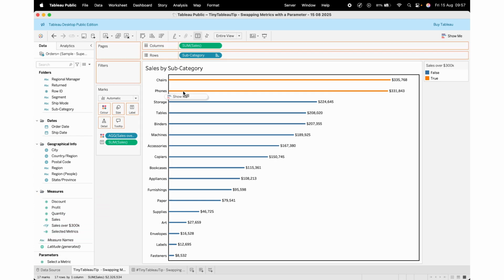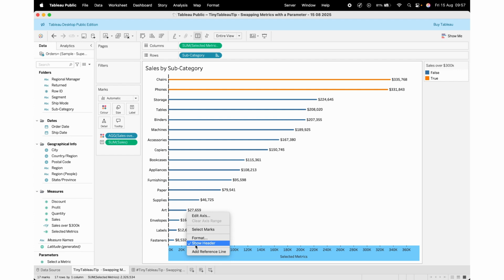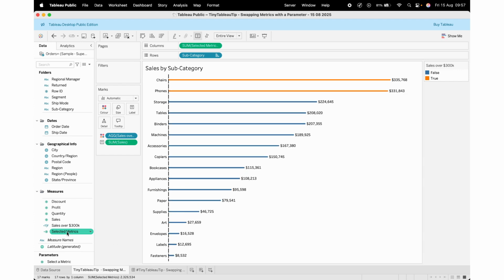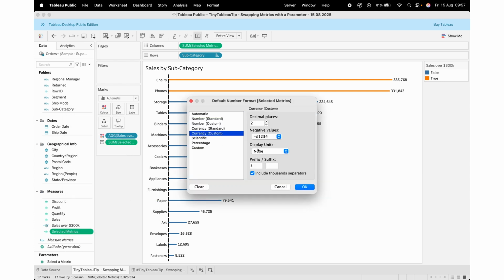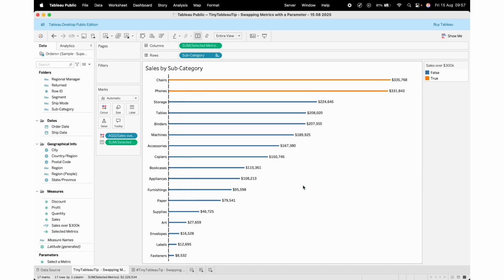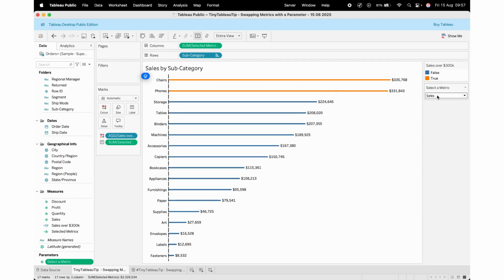What I'll then do is remove Sales from columns and add Selected Metrics into the view, then unshow the header, and do exactly the same thing with label. I'll change the number format to a currency with no decimal places and a $ sign. I'll click OK. I'm happy with how this looks now. Now I'm going to show the parameter in the view, and then edit the title to include the parameter, just like so. Click Apply and then I'll click OK.